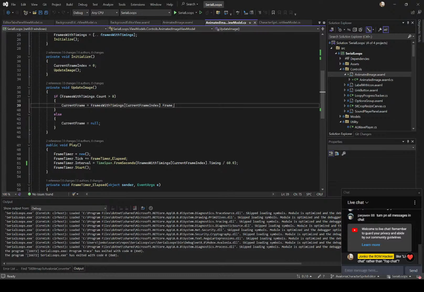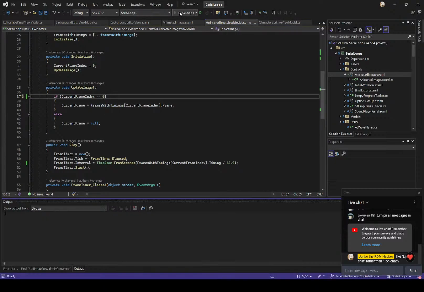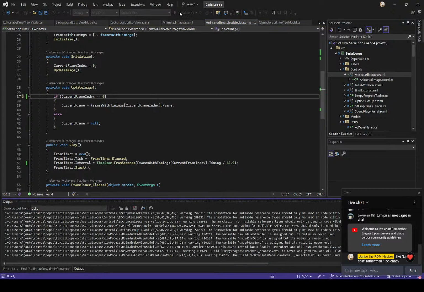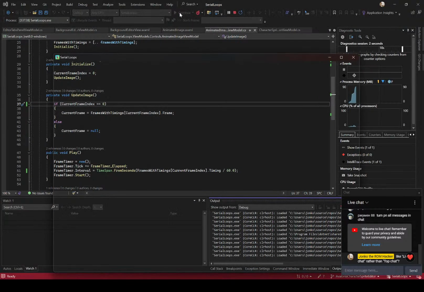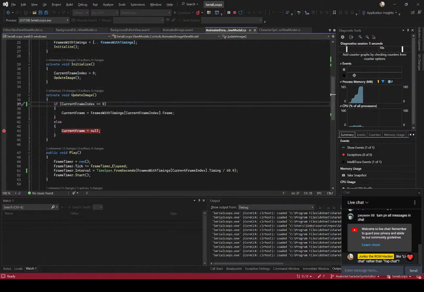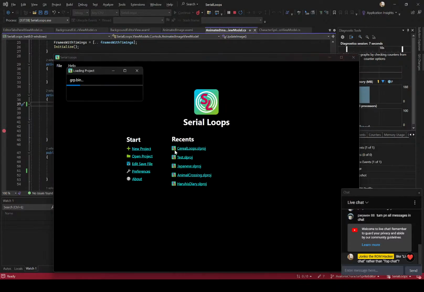What if I just make it so that, with frames with timing, if current frame index equals 0, do this, otherwise make it null? Will that null out the image after the first frame? That's my question. So we should be able to see this get hit. Let's see if that will do something.